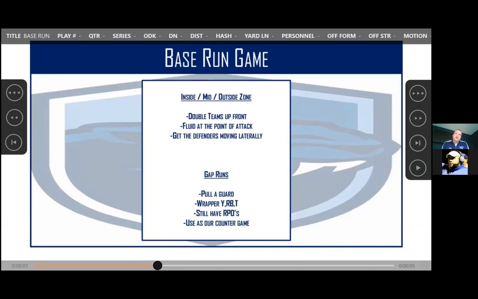But we found that we need to get double teams. If we get 2 of our linemen on a D tackle, that's going to give us a better chance of controlling the line of scrimmage. And then, of course, from that point, we can get defenders moving laterally, and then we can choose who we read based on the team.